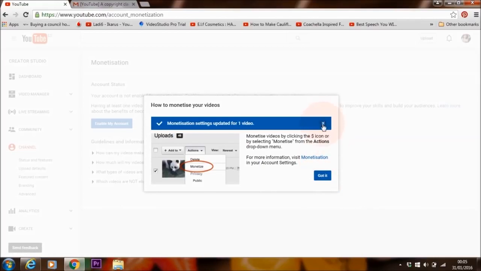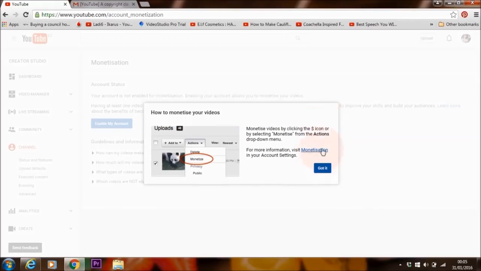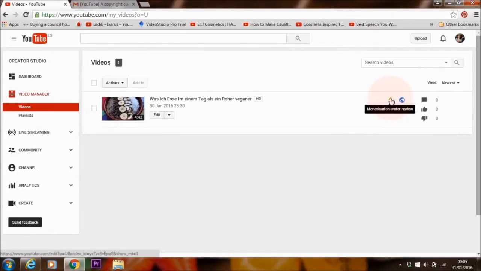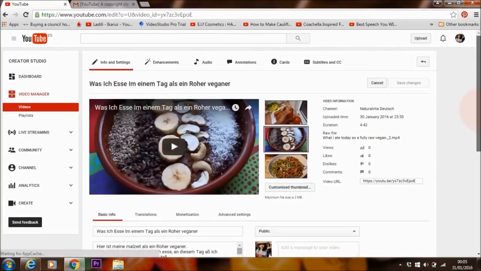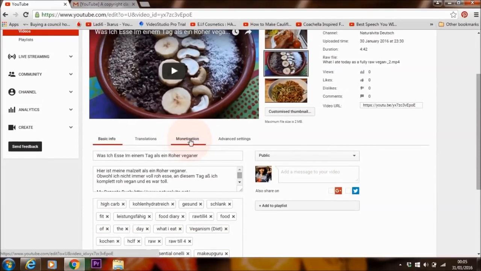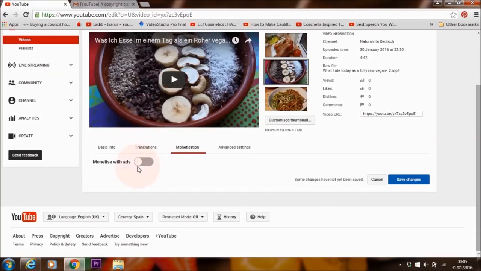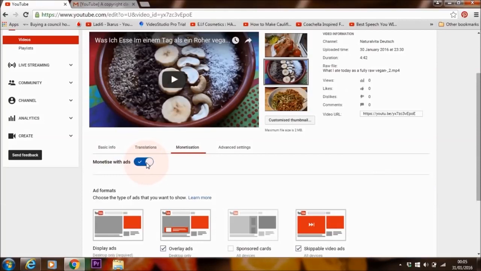And that's it. That's how easy it is. You got that? Okay, let's skip here. Monetization under review, it says here. Fair enough. Now I'm gonna click on Edit. So if you don't have that icon showing yet, what you can do is click here on monetization. You want to make sure that monetize with ads is checked. So if it is like this, it means that your video is not monetized. If it is like that, so checked, it means your video is monetized.